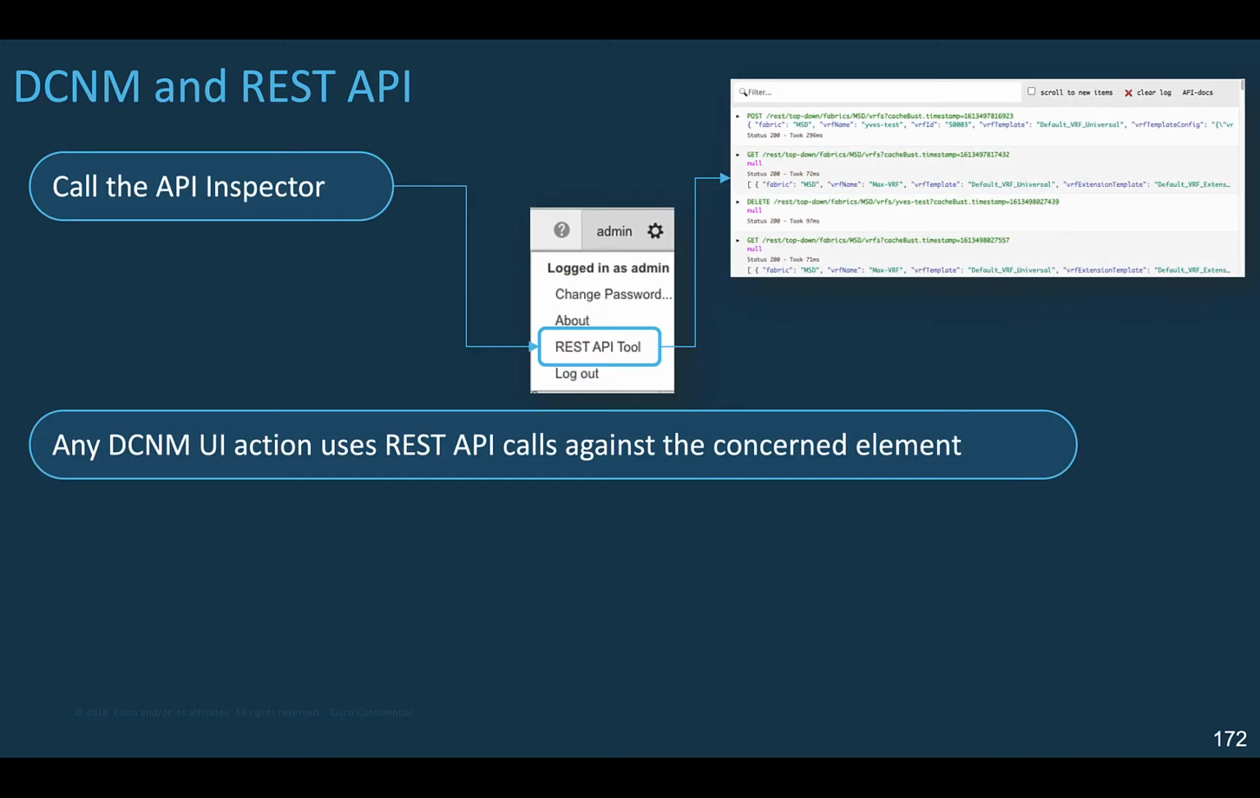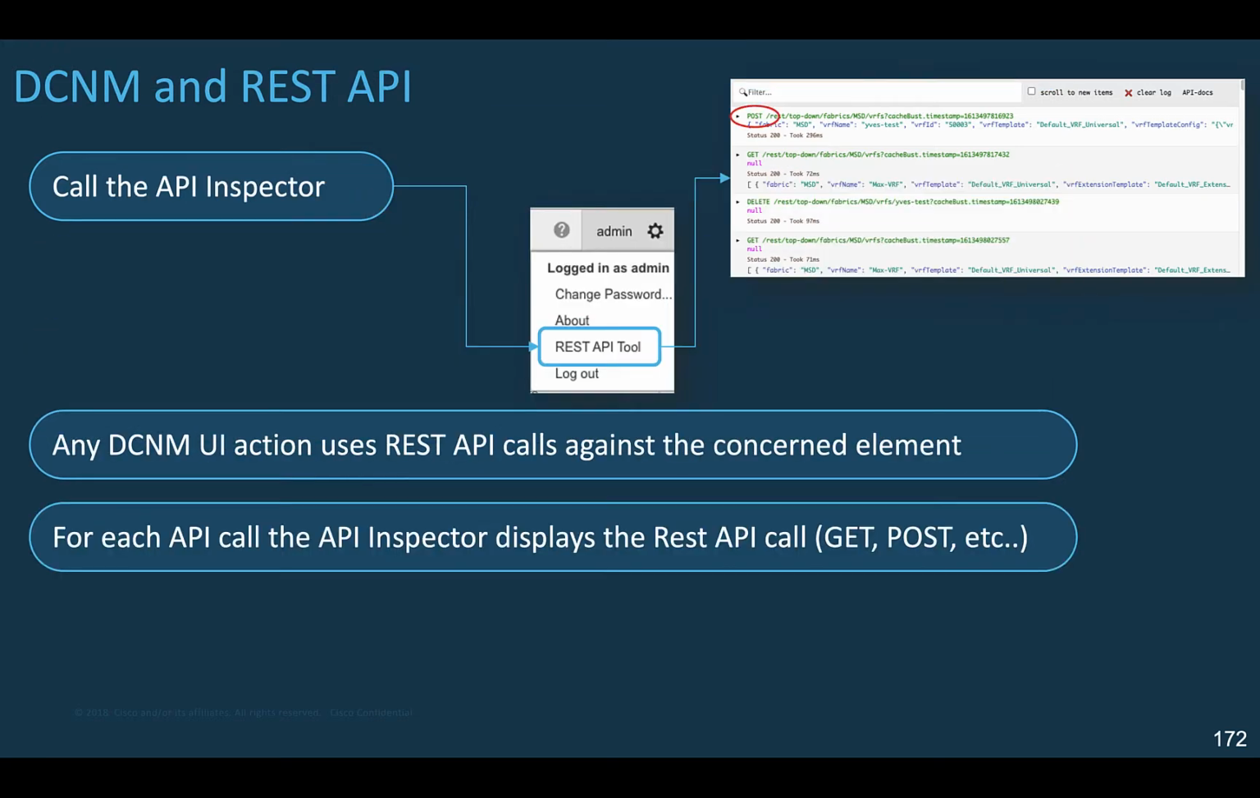Now, for any action you run with the DCNM user interface, the API inspector displays the REST API calls used by DCNM. All API calls, GET, POST, DELETE, etc., are listed in this window.